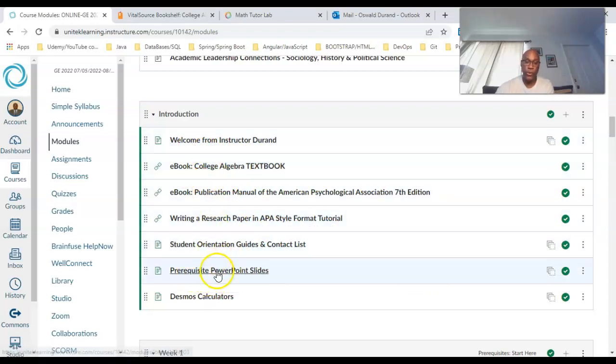So those are other resources that you can use. You have PowerPoint slides. You may have some prerequisites in terms of your computer settings. Make sure you read those things. Desmos Calculator is a website where if you're doing any type of graph, you can use Desmos and use that to graph any type of functions. Okay, so make sure you use those resources.